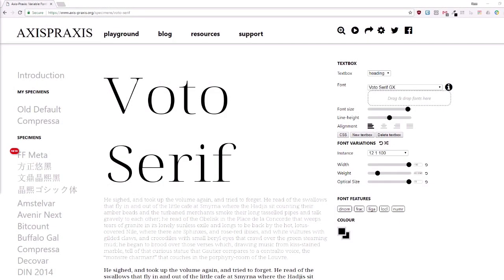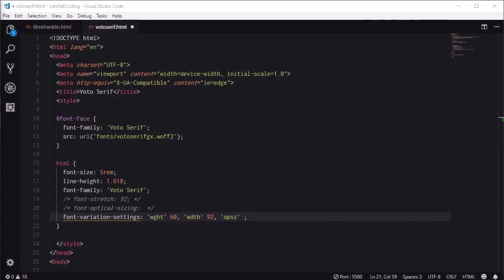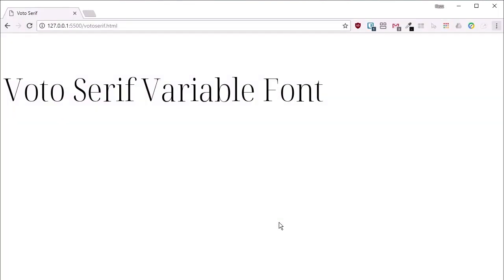So once again, we'll refer to Axis Praxis, and I'm just going to refresh the page so that we get back to our defaults. And here we can see that the optical size is set to 72. So we'll go back to our code, we'll set our optical size to 72 and save. And now there we go, we've got our variance to our font, we've got the nice thin aspects to our lettering here, while the downstrokes on the letters all retain their thickness.